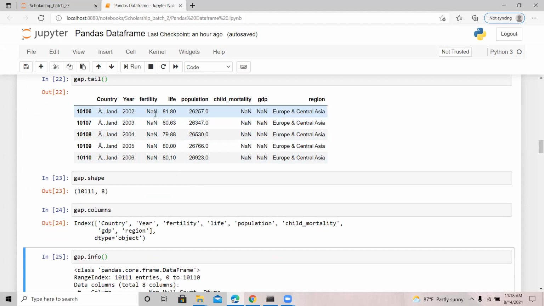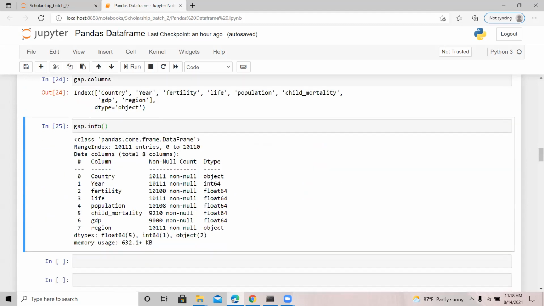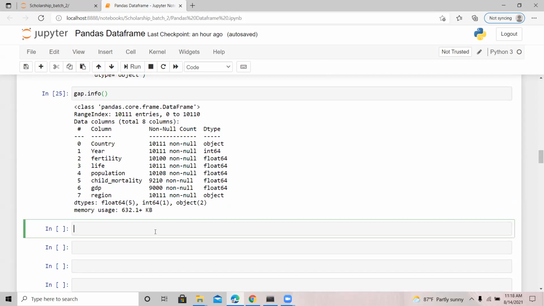Like this, we only know fertility has some NaN, and this is only giving us, okay, 10,100, 10,111. So you have to start subtracting and all of that. But you can save yourself the stress of making those mistakes. Pandas helps us to automatically get how many rows are missing in each of these columns.